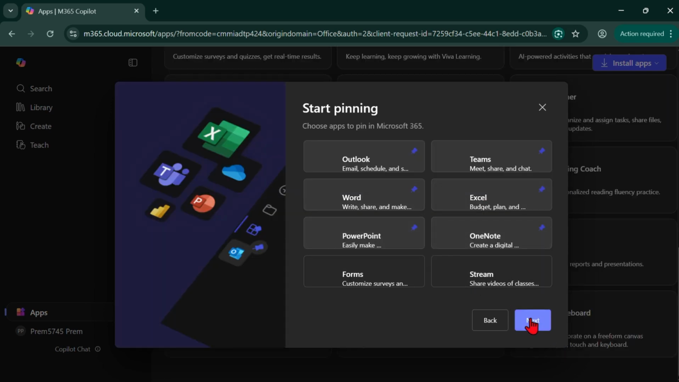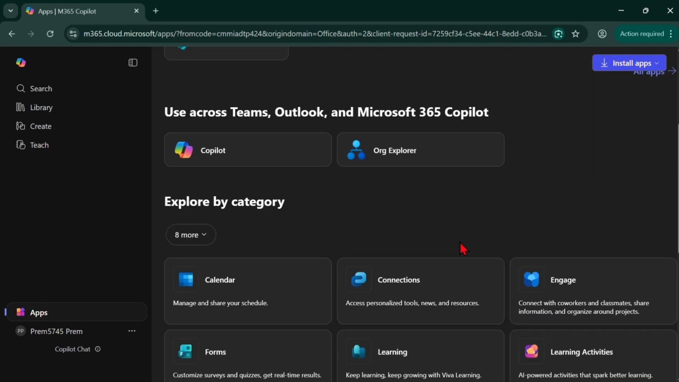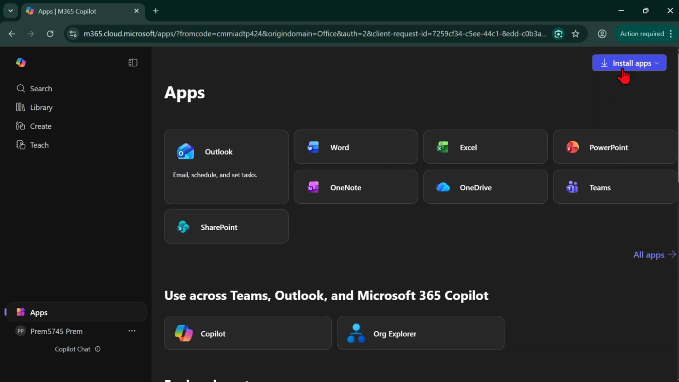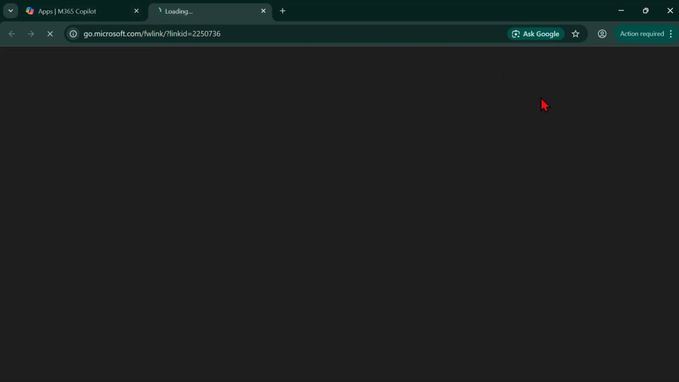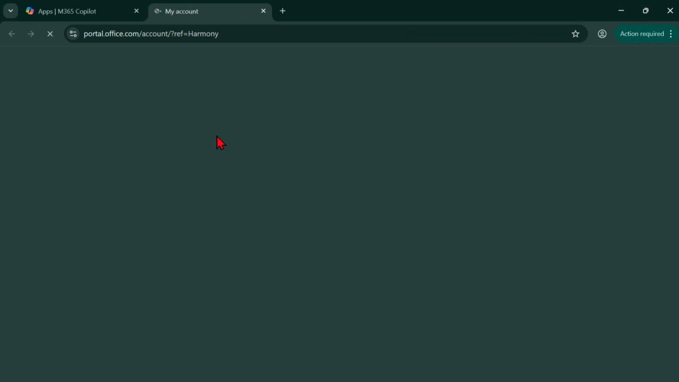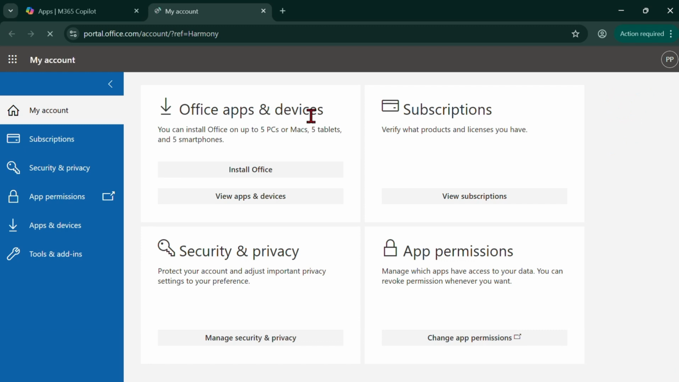Okay, follow the prompts. Then click on install apps by the top left right corner. Click on install apps. Then click on Microsoft 365 app, the first one. Then wait for the page to load. So once the page loads, you will see where it says install Office. Click on it and it will download.